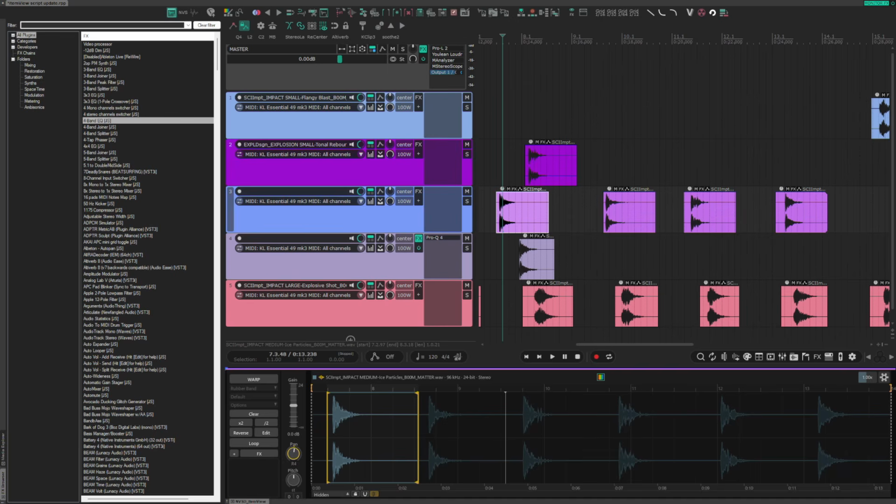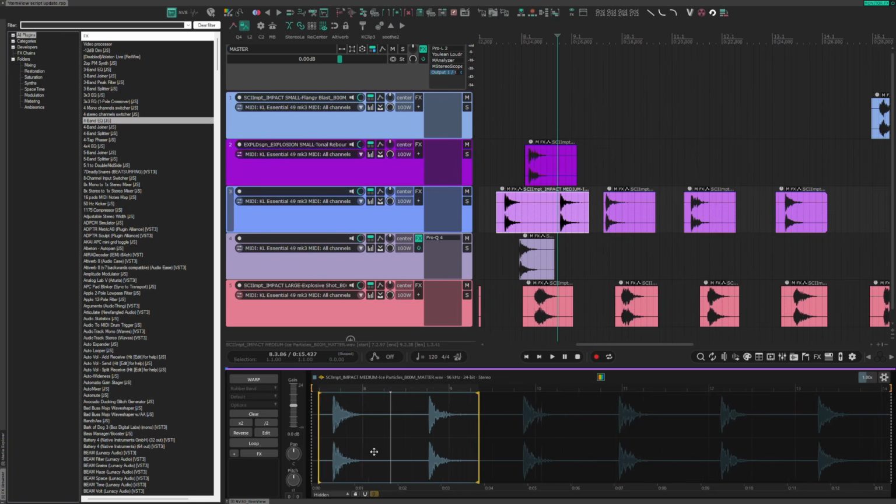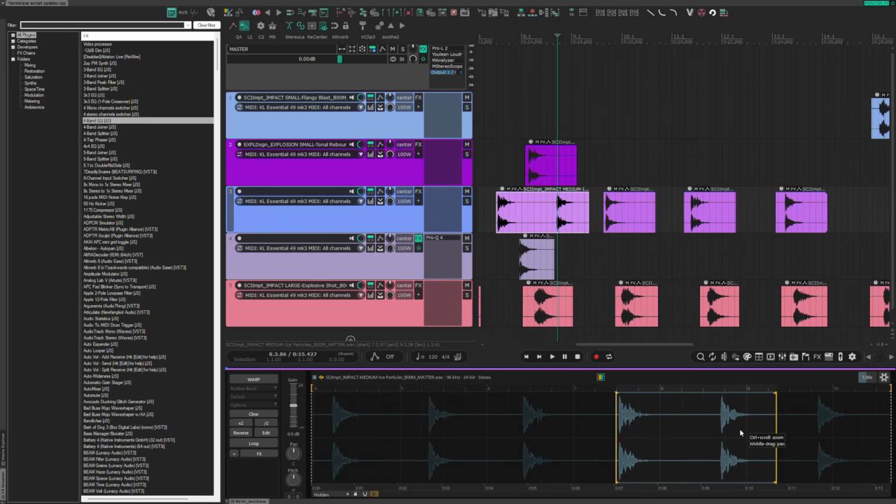There is now a pan knob, so you can pan the item left or right. You can now also move both markers at the same time by pressing Alt and dragging anywhere in between them, so it's easier to grab them. By double clicking in the waveform, you move the markers to that location.